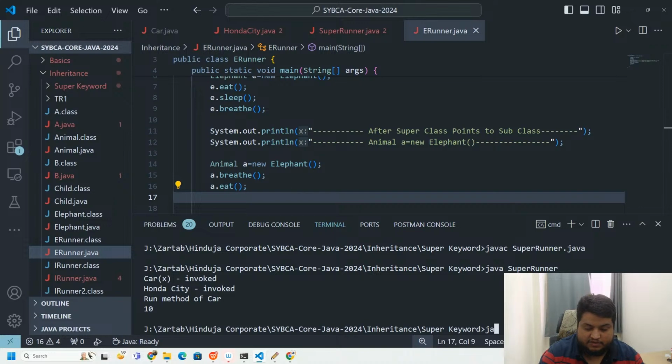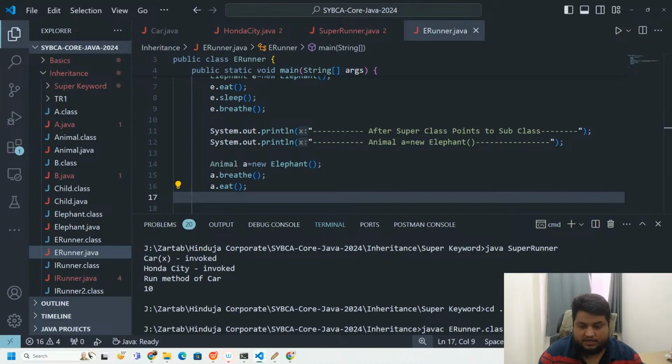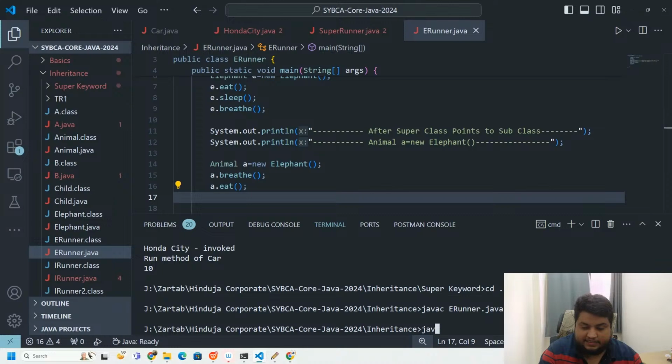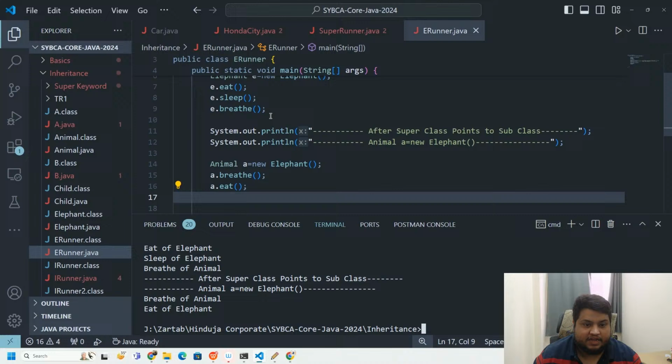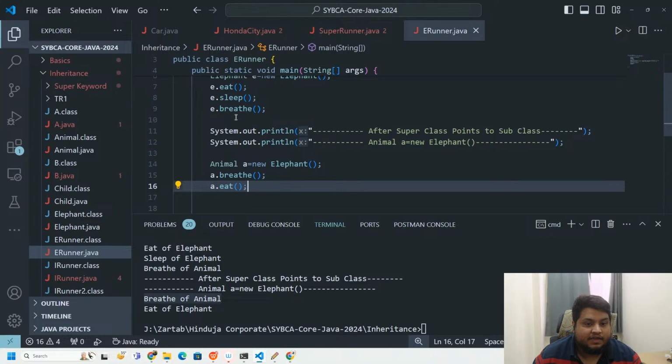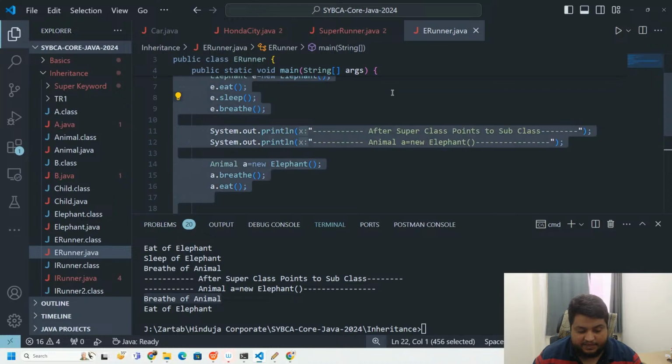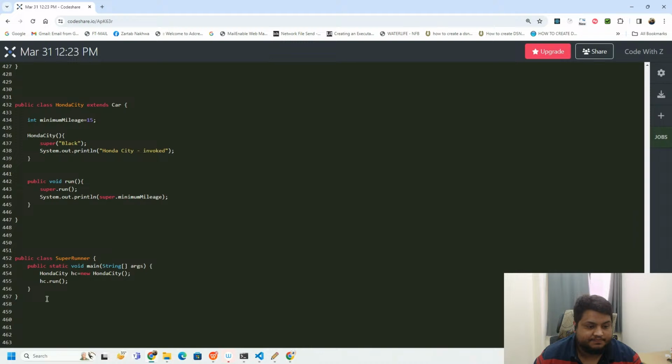And now I say javac ERunner and java ERunner. So after I do this, see, when I call the breathe method, it is calling the breathe of Elephant. But when I call A dot eat, it is calling the eat of Elephant. It is using the overriding rule here. So I am updating my ERunner method here. That's the only thing I need to update, nothing else, for this Animal A is equal to new Elephant thing.